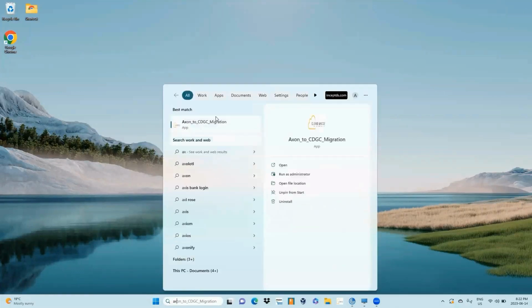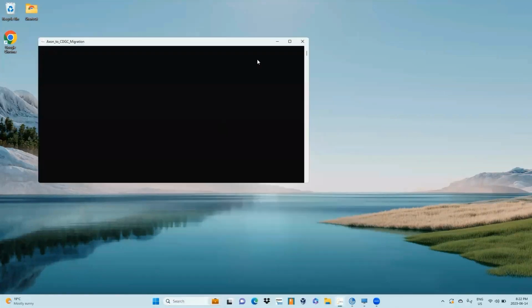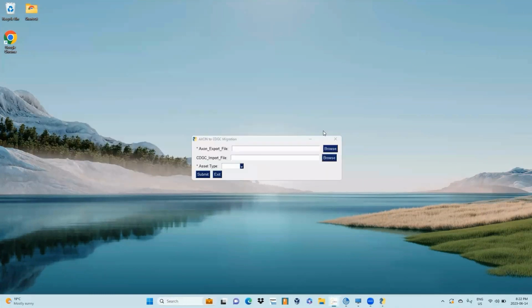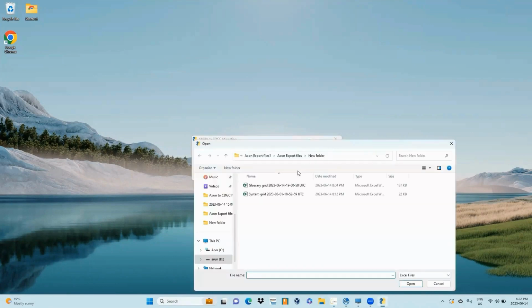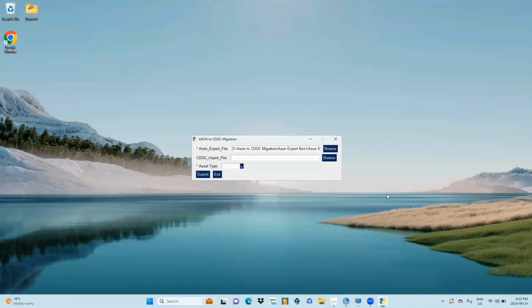Now what we're going to do is we're going to start a CloudBridge tool, and the first box here is AXON export file. So this is the mandatory location. This is the mandatory of the two boxes. So we would have to use the first one. So we would have to give it the location of the file where we have the AXON export file that needs to be converted to CDGC format. So we will locate that and give that.